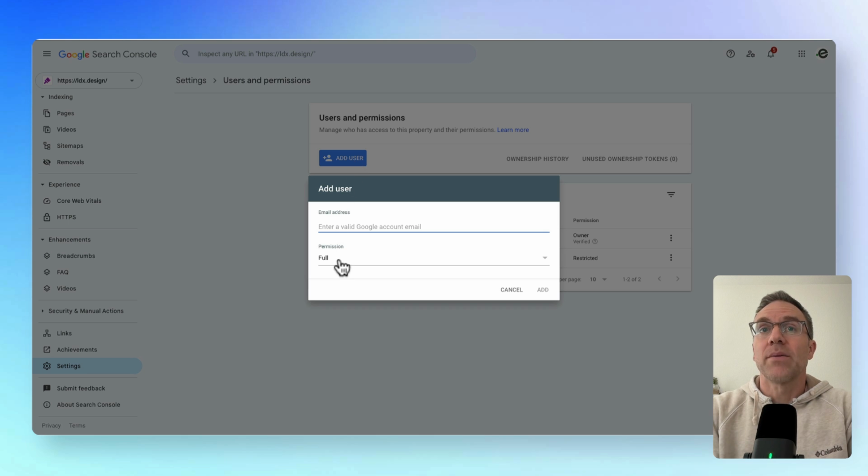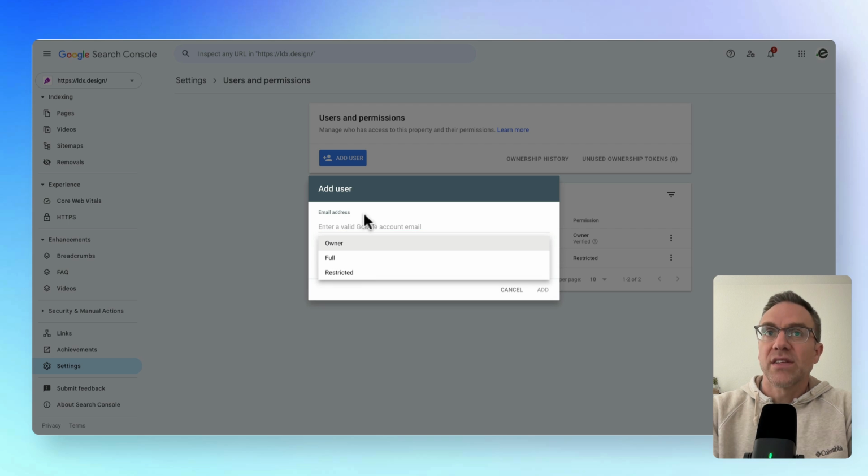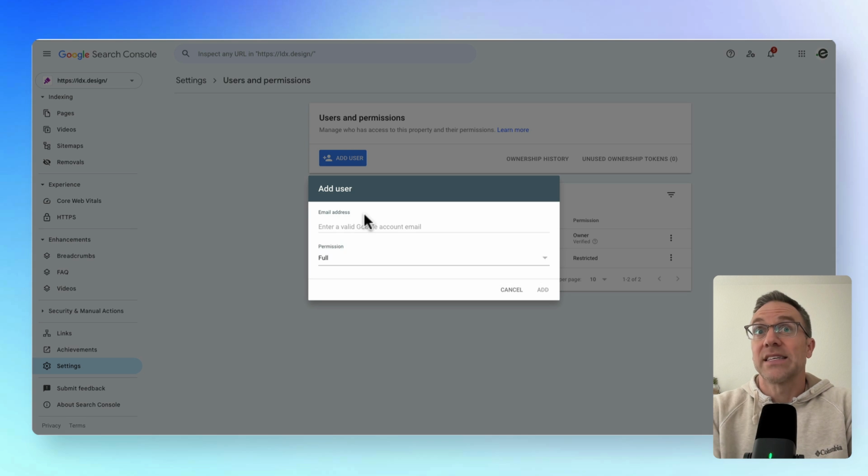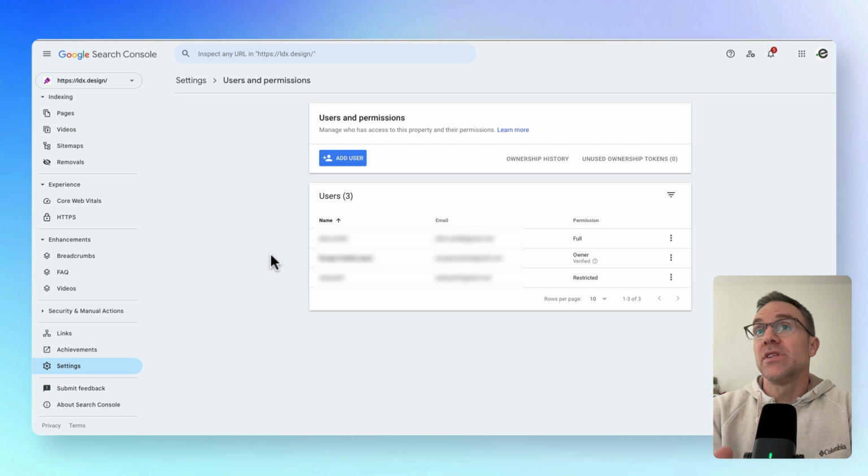And then we highly recommend leaving the permission set to full. If you do restricted, it probably won't provide enough access for whoever is asking for it, for them to see all the data that they need to see and make any changes if necessary. So we recommend leaving the permission set to full. And once you've done that, you simply click on add. And once you click add, your website will be added to that user's Google Search Console account.